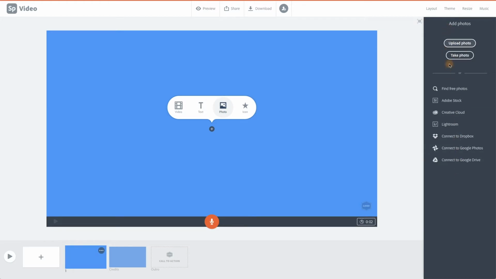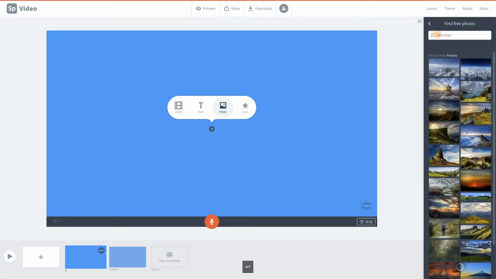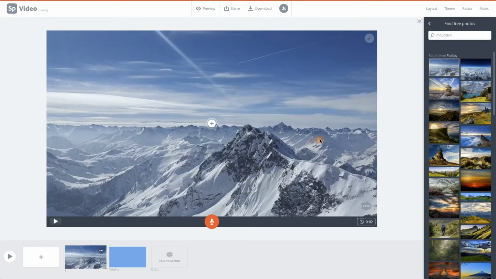And here we have some options here. You can upload the photos. You can take a photo using your camera. You can also use Creative Cloud, from somewhere, but you can also find free photos for demonstration and practice purposes. That's really a good chance. Just find some free photos. I'm going to put some like a mountain picture. Just using the first one.